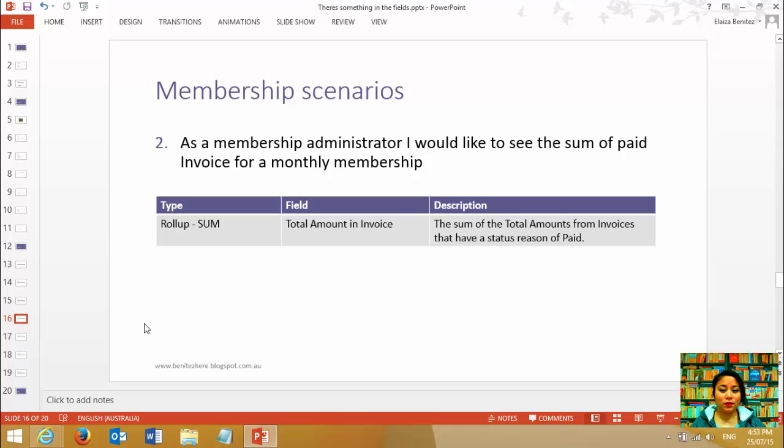And of course, as a membership administrator, when you go to the order, you would like to be able to see the sum of invoices paid for that particular order that is linked to that membership.